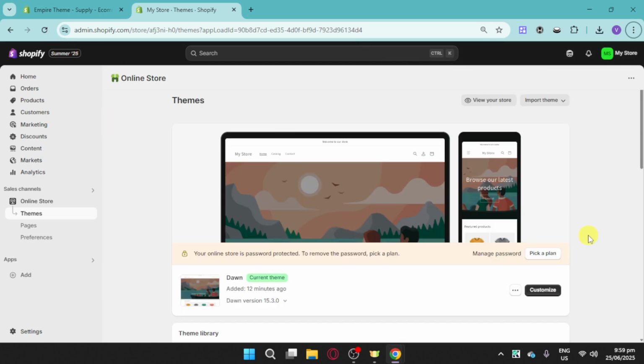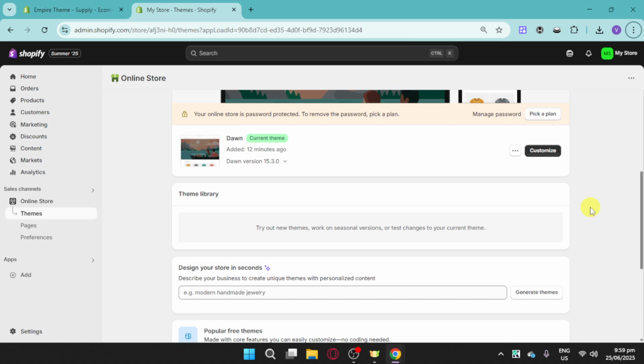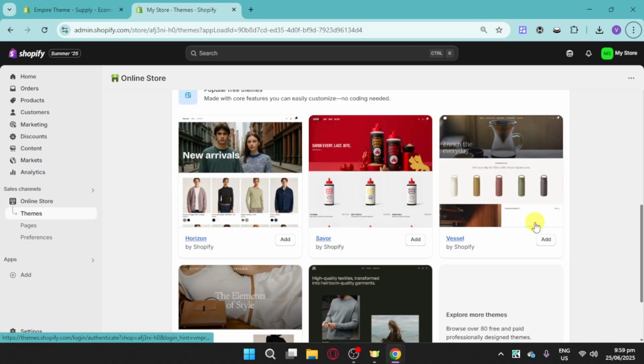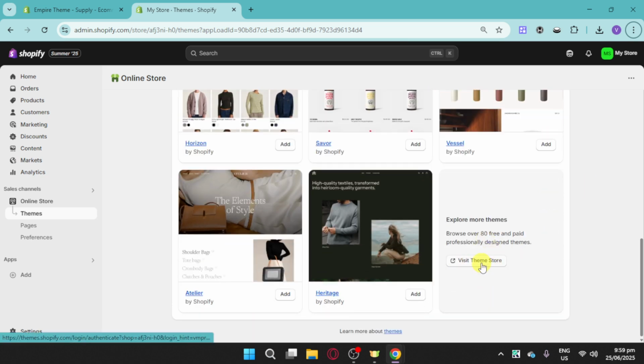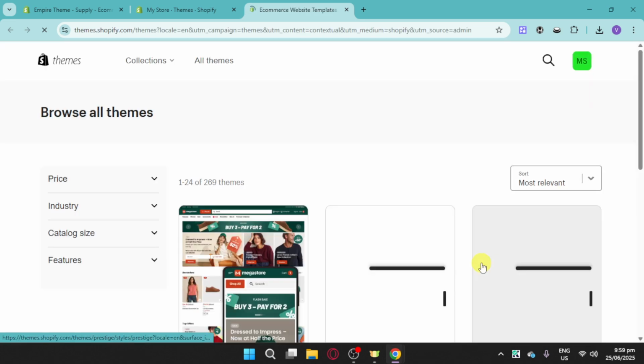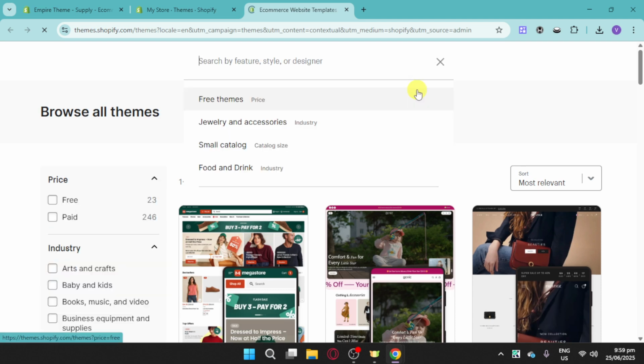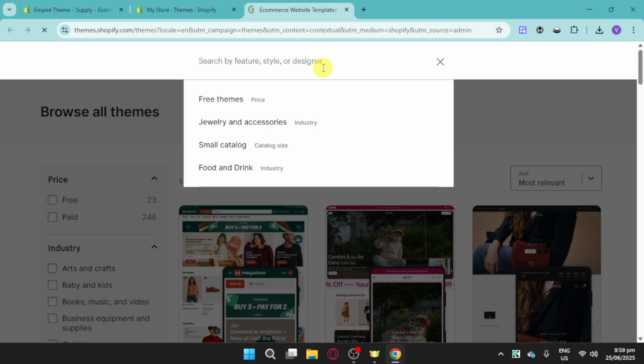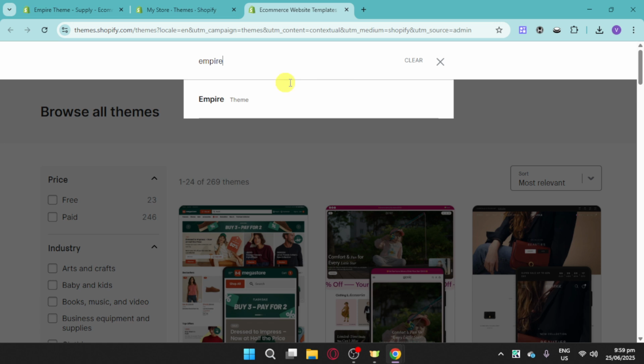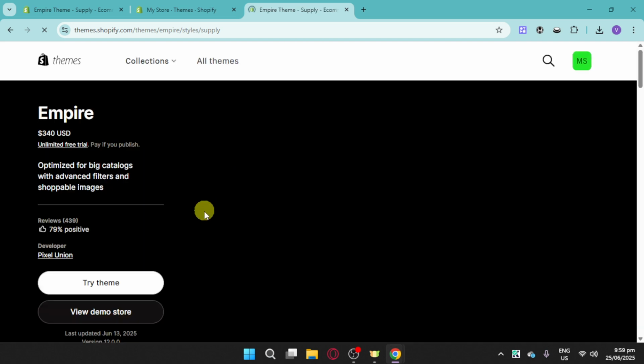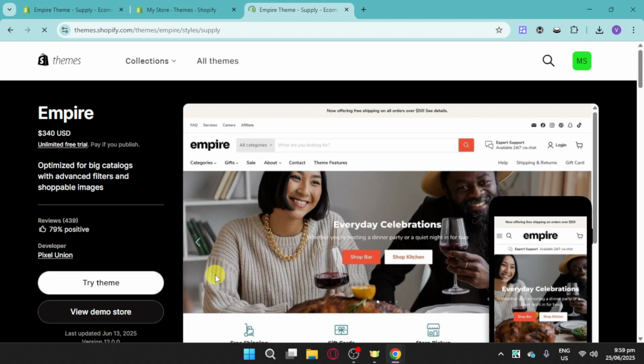In order to add a new theme, which in this case is the Empire theme, scroll further down and you should see the Visit theme store option. Click on this. This will open your Shopify theme store. Click on the search bar and search for Empire. Now you should be able to see the Empire theme. Click on this, and you can see the same thing that we saw earlier.